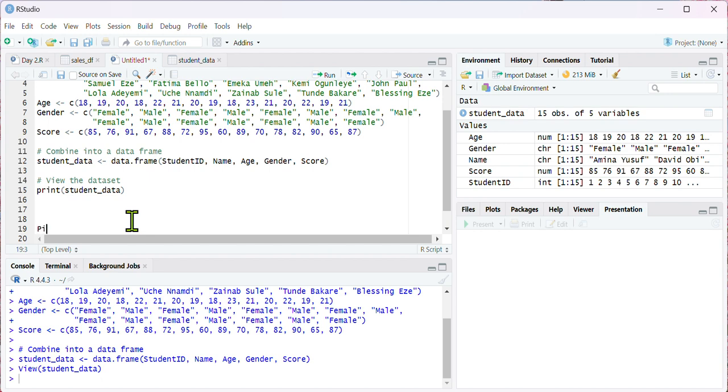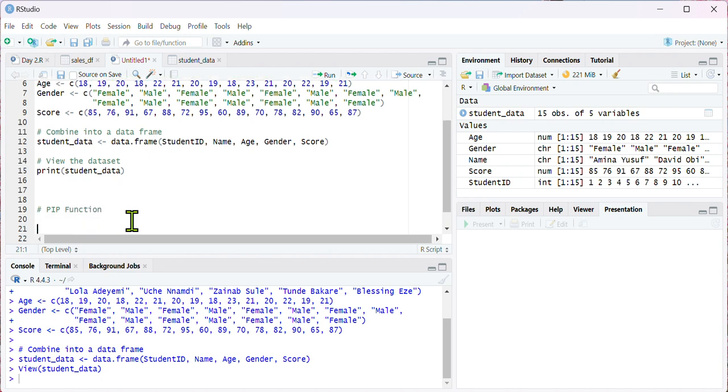It's called pipe, the pipe function. And this is the sign, percentage greater than percentage. That's the sign for a pipe function. What this function helps us do is join code, just like the way we have written this line of code.